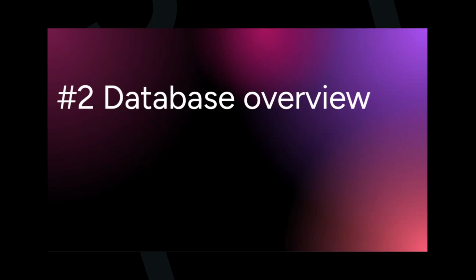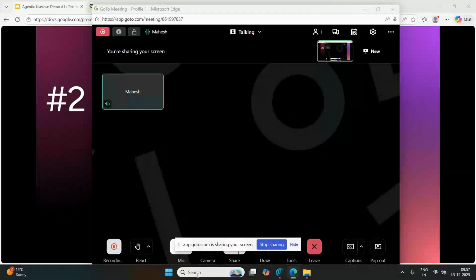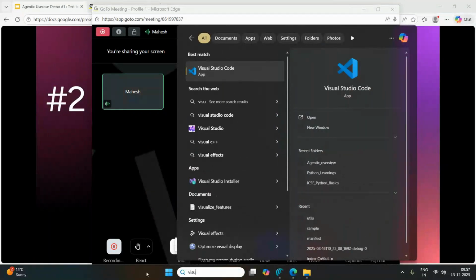To deep dive into the demo, let's go to the database. Let me stop my sharing. Okay, let me deep dive into the database overview. Let me share my screen again, the entire screen. Sharing. Let me open Visual Studio.